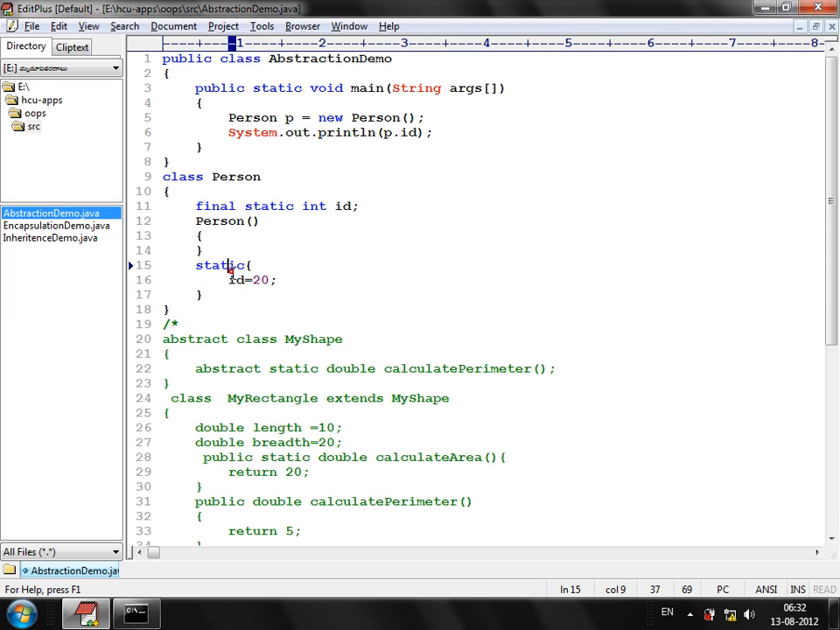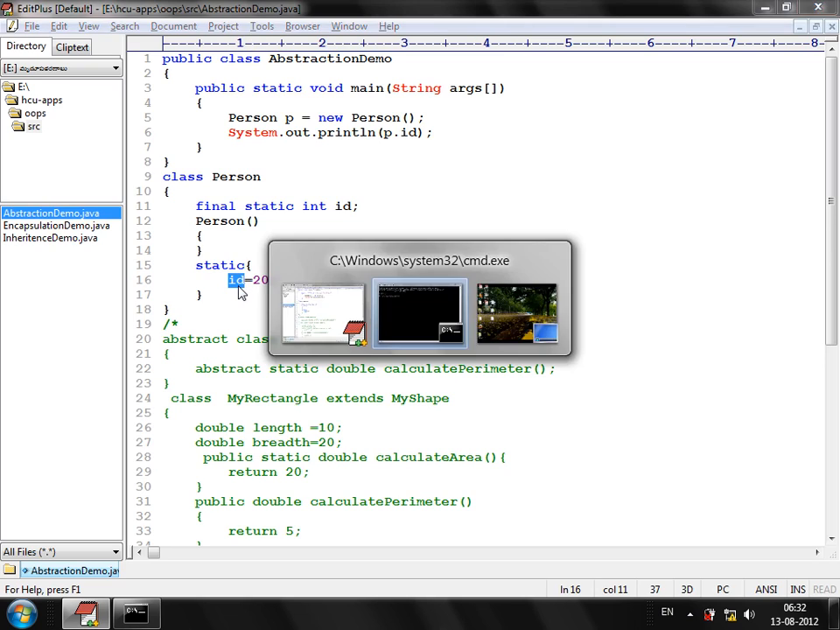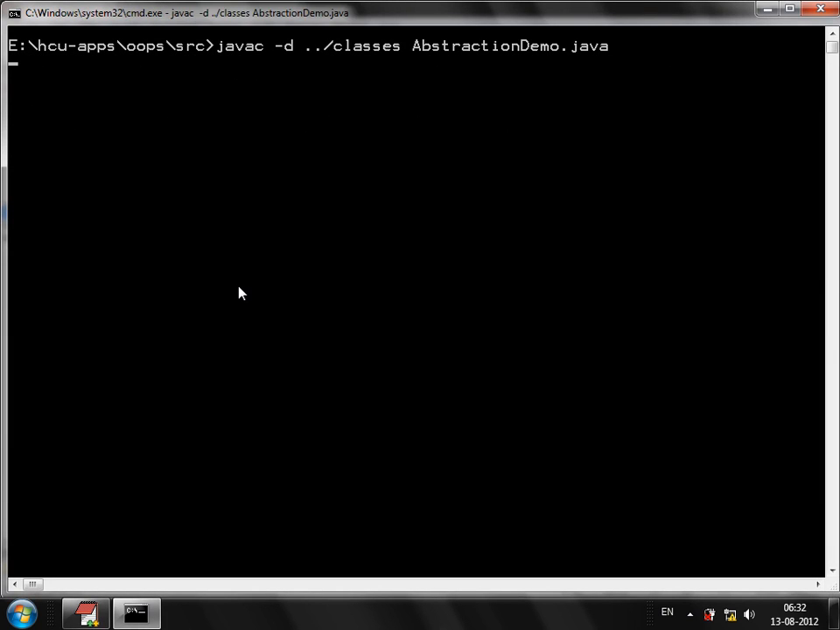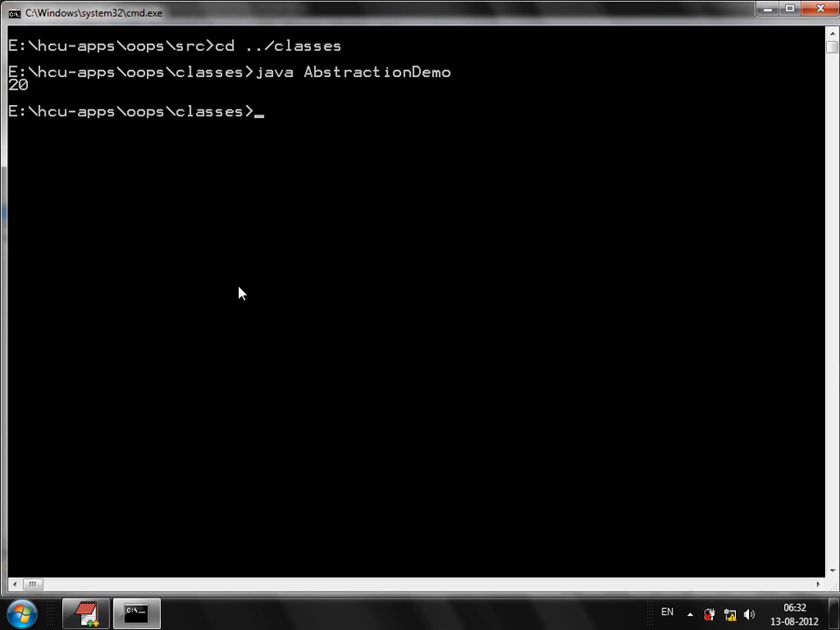So now it will give the value 20. It will print the value 20 just because we have a final static attribute, and the final static attribute is defined in a static initialization block. So the value printed is 20.